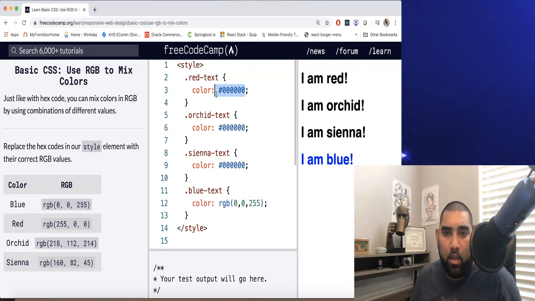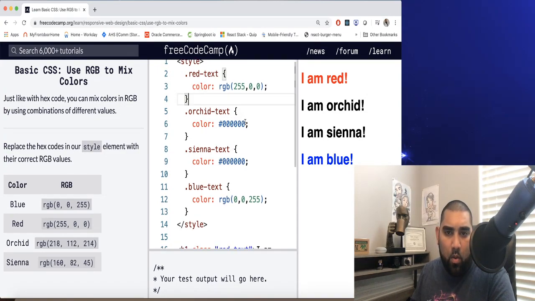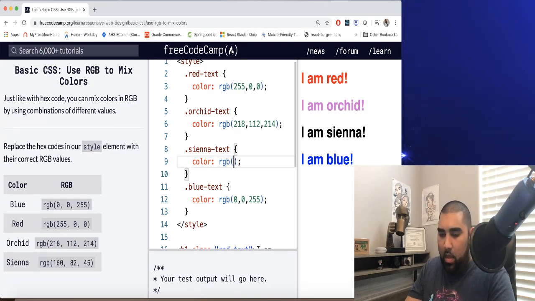So we have our red here. So RGB 255, 0, 0. And we have orchid text, which is RGB 218, 112, 214. And Sienna. So we have our RGB, then we have 160, 82, 45.